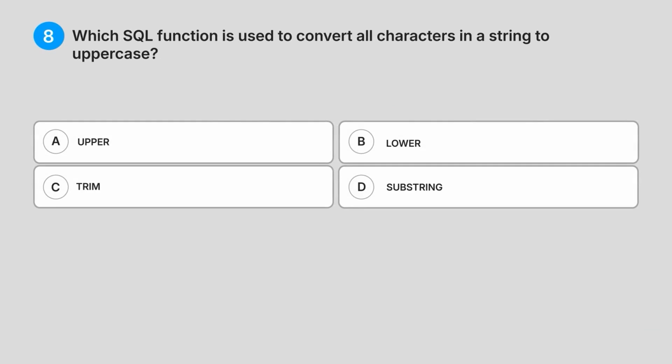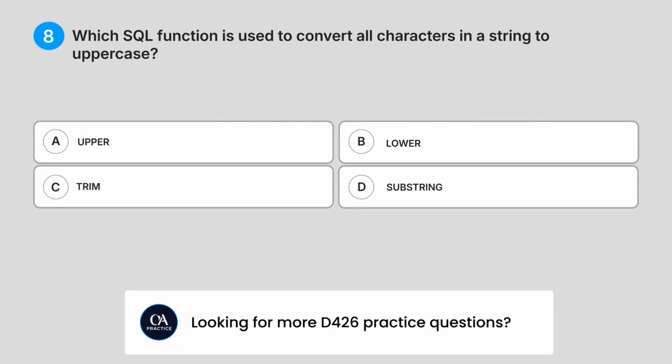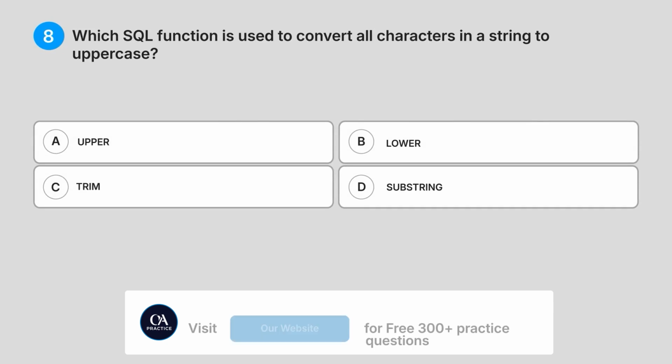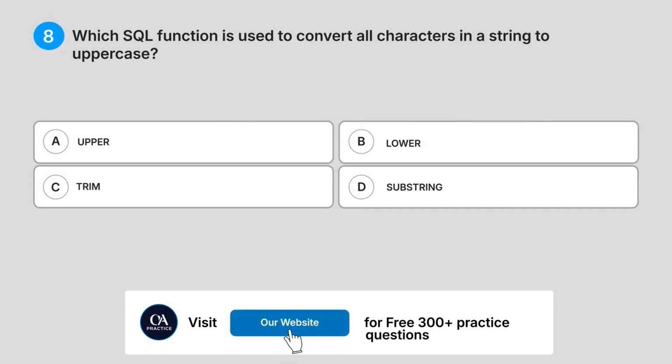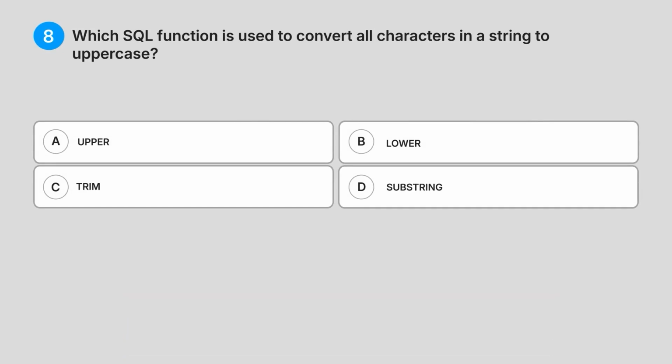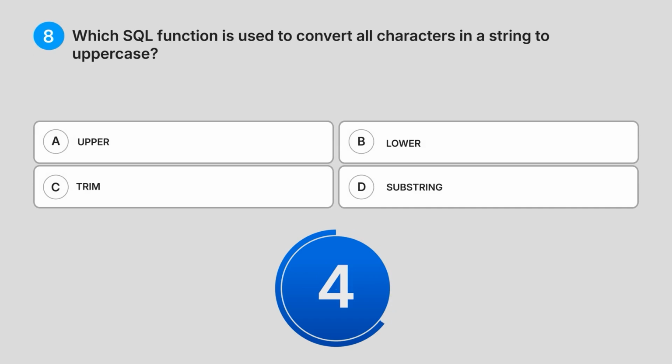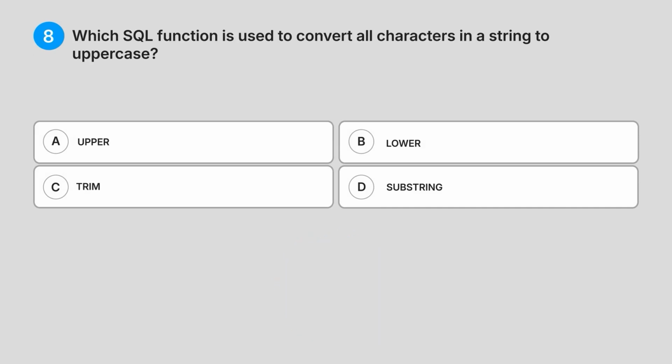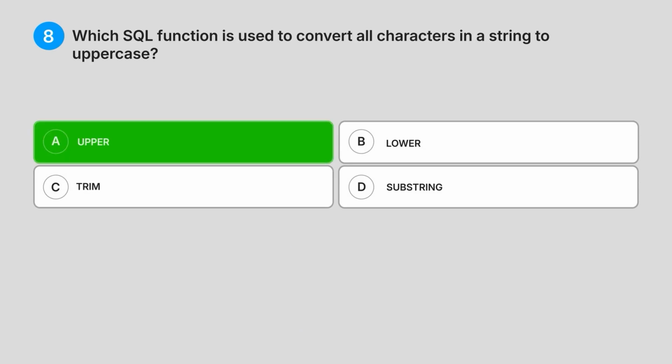8. Which SQL function is used to convert all characters in a string to uppercase? A. Upper. B. Lower. C. Trim. D. Substring. What do you think is the answer? Correct answer, A. Upper.